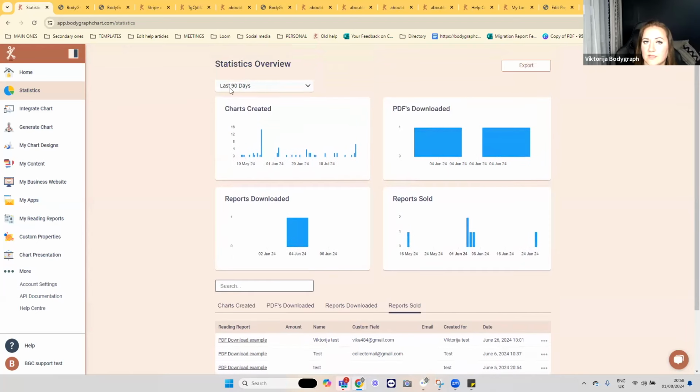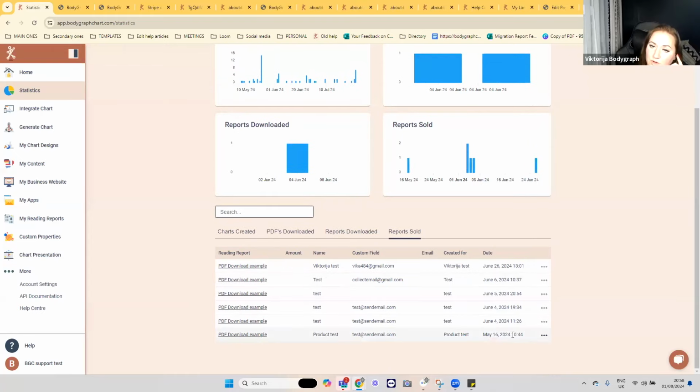The only thing is that this information is kept here for 90 days before it gets deleted. So before it hits the 90 days mark, then it gets deleted.